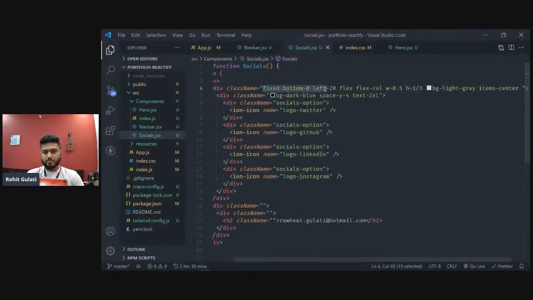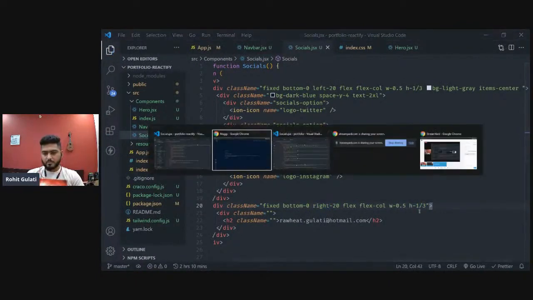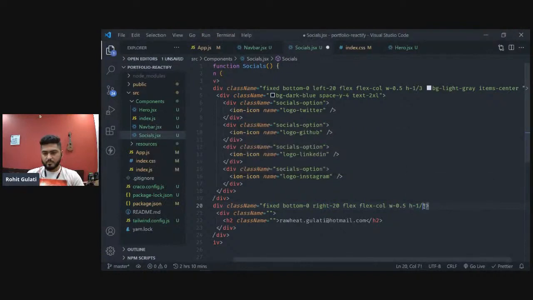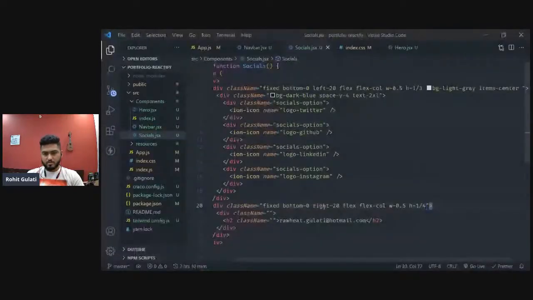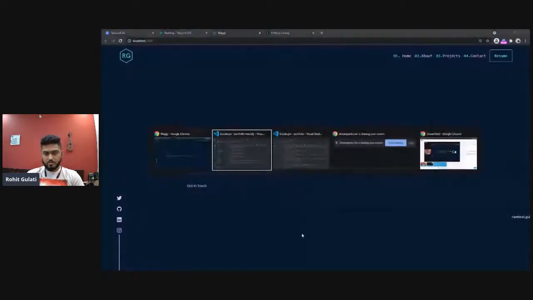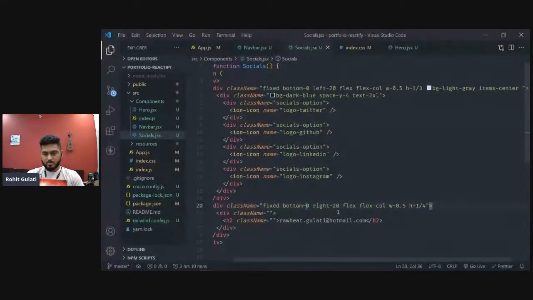We need fixed bottom 0, left needs to be changed, flex col, width and height need to be the same. Cool. And let's just change it from left to right. Flex col, height, let's change to 1/4. BG light gray and items center.